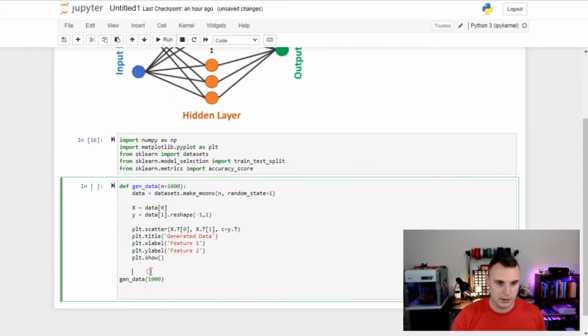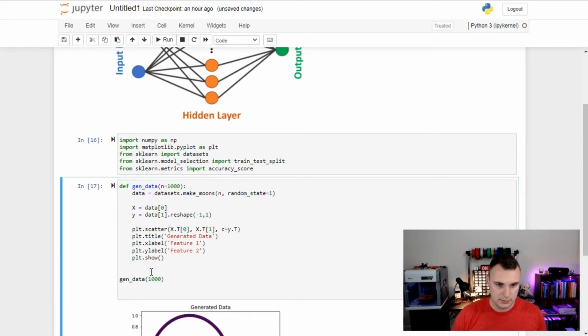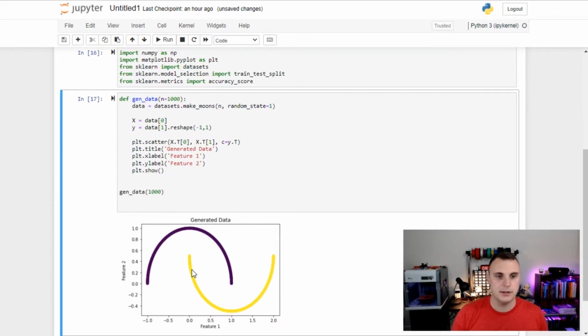Okay, we should be good to call this now. And as you can see, we have 1,000 data points, and they are in these arc things that you can see here. The class 0 is the purple one, and class 1 is the yellow one.